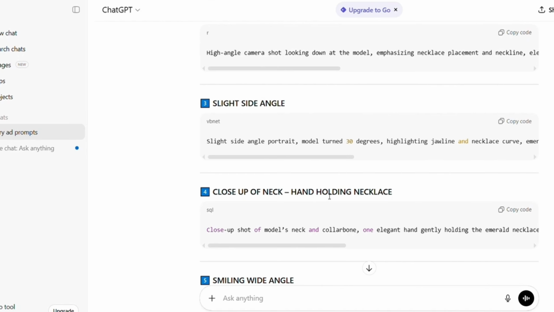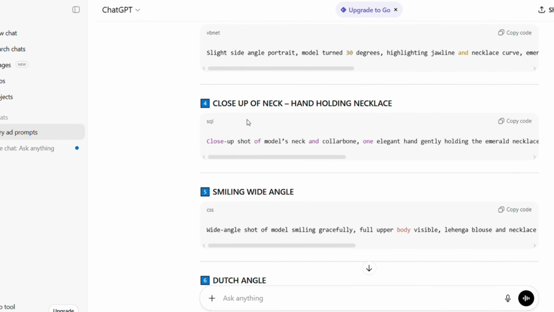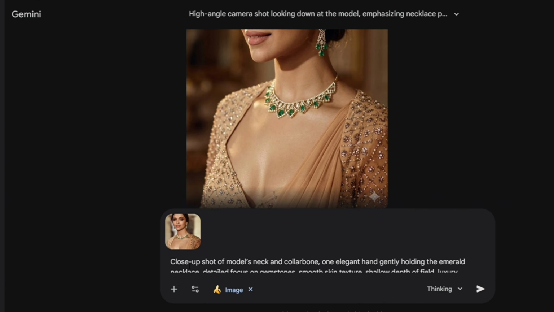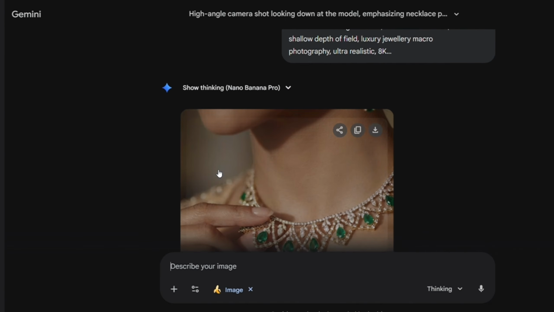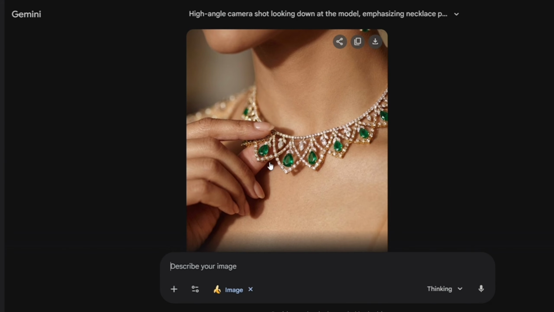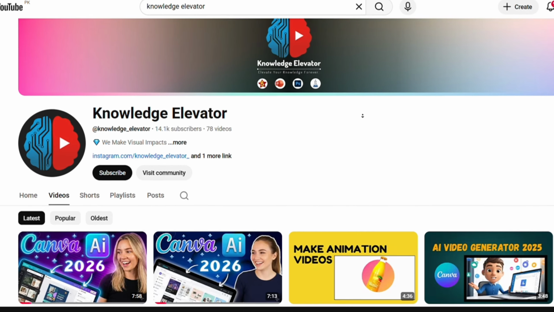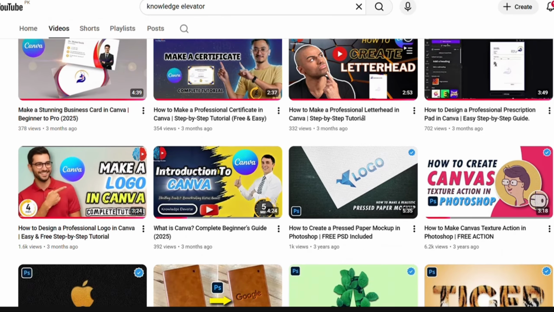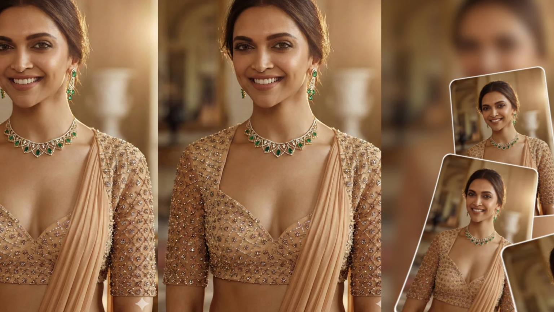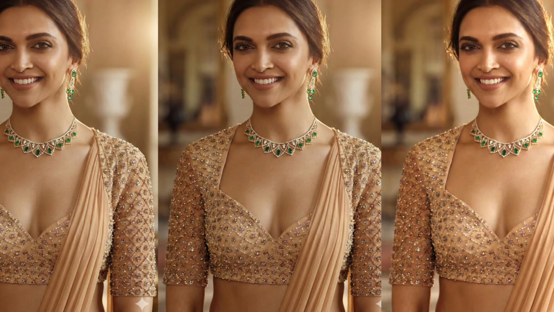This time I created a close-up of the jewelry. You can download all pictures and also you can create an animation video. You can use all these pictures and turn them into a video. You can see there are some videos on my channel. You can watch those, and according to that you can make an animation video that you can use for proper ads.